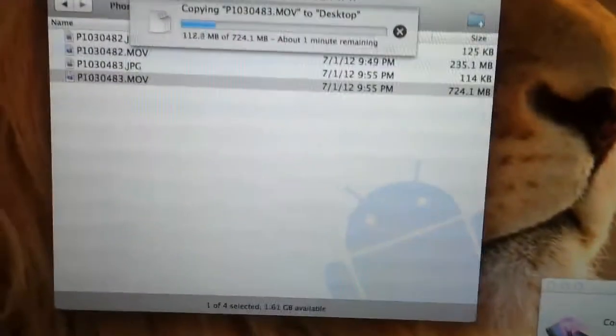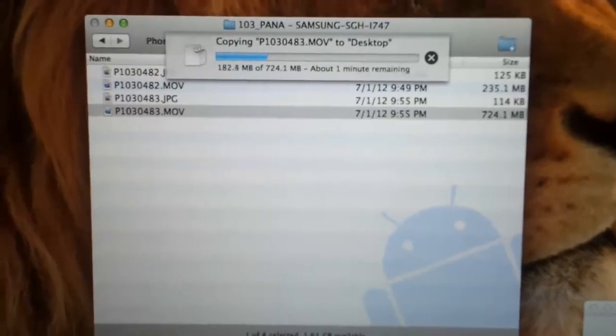So that was just a quick tip on how to transfer your files between Mac OS X and any Android. Right now I'm using Galaxy S3.